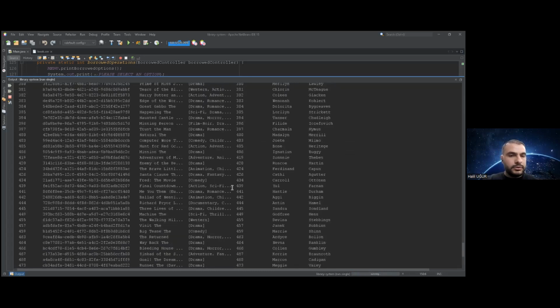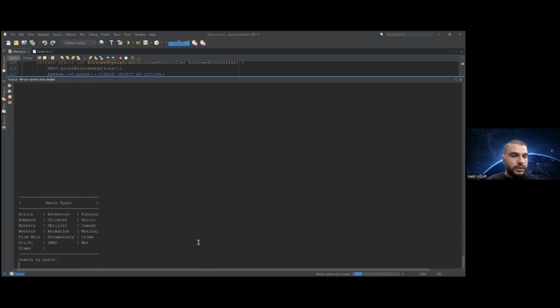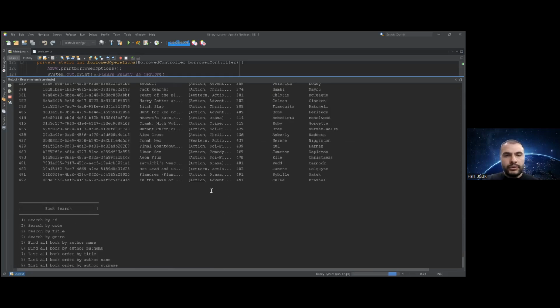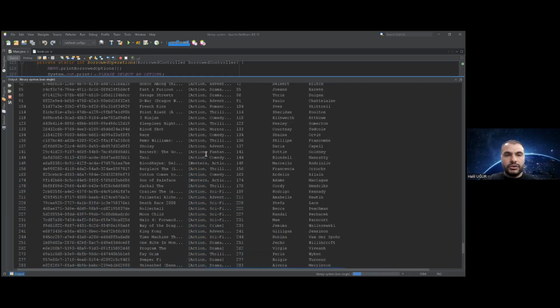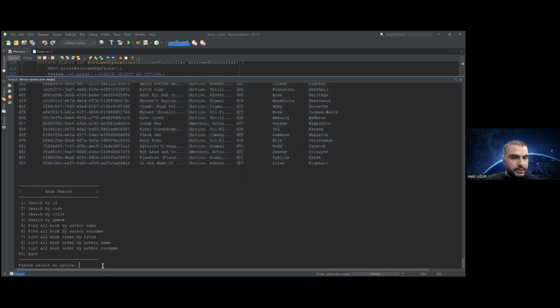And for genre, we continue with genre, and it's option 4. We can write action for searching, and you will see it's completely action genre for searching. And let's continue to the next one.